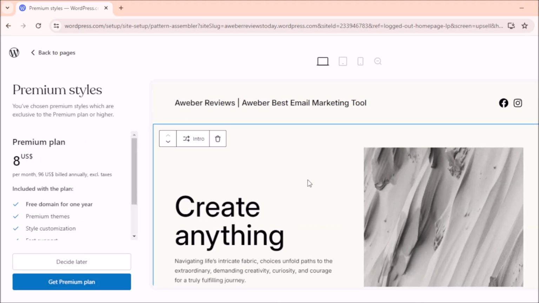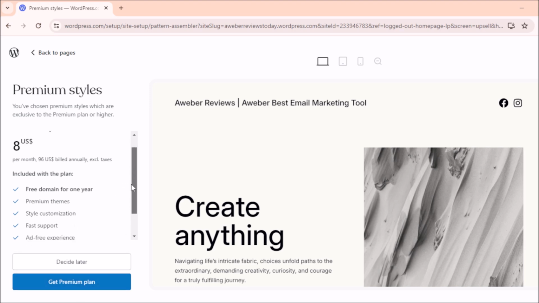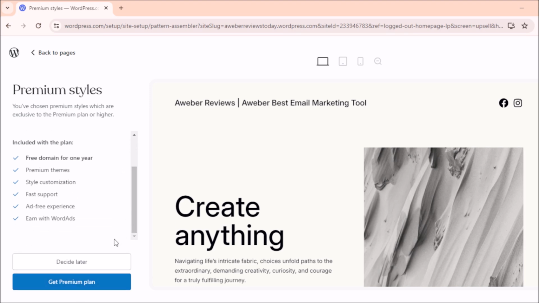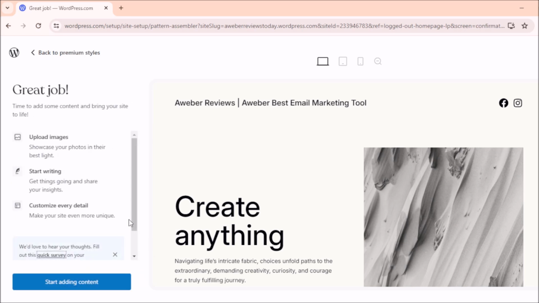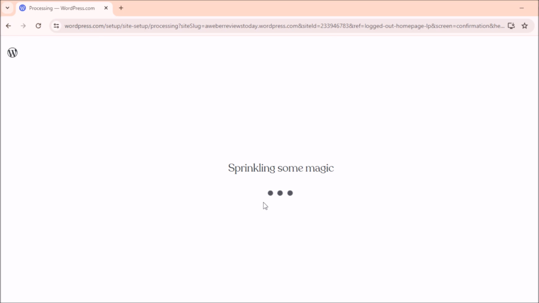Yes, this is a preview. Obviously they want to sell me, but this time I'm going to click where it says decide later. So it's going to be free. Then start adding content. And my magic is happening, sprinkling, securing your data. Yes, the machine is preparing my precious website absolutely for free.